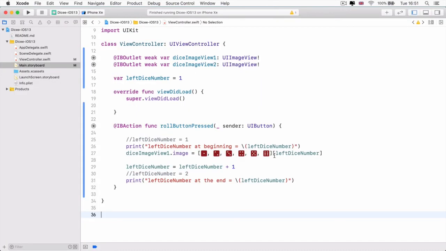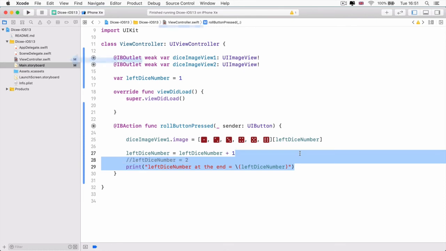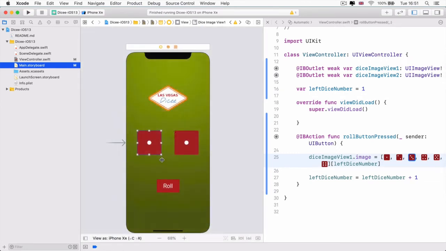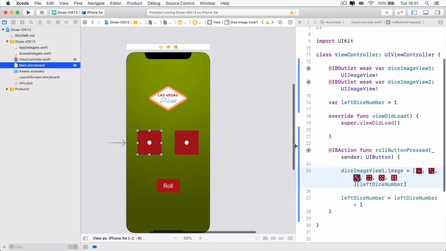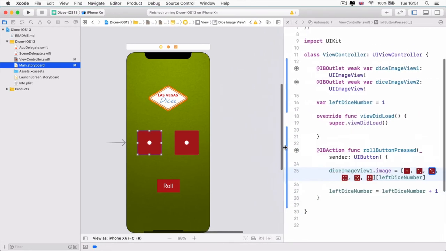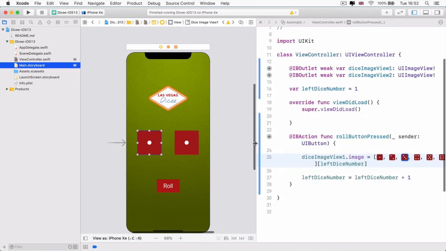So here's what we would do. Let me go ahead and delete these comments and print statements to declutter our code. And notice how I'm currently inside the ViewController.swift instead of being inside Main.storyboard where we have the split view. And this is because when your code editor has a very small amount of width, it will wrap the code onto different lines, making it quite confusing to see what's going on.